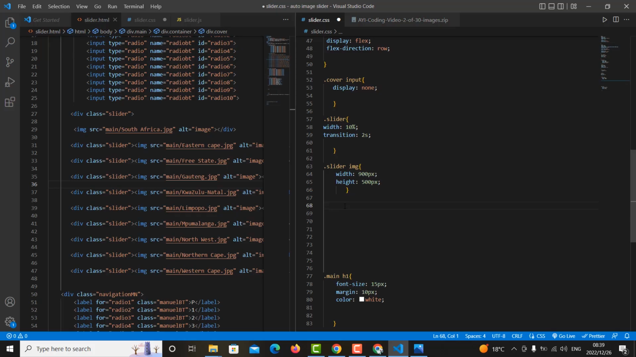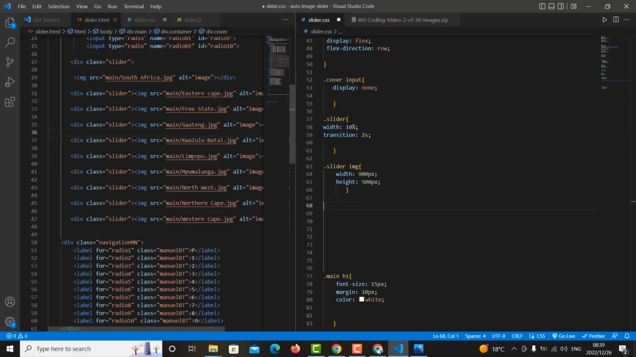Now we're going to call the navigation manually, which is this one. So I'm going to call this navigation, the label. Class, I put dot manually.